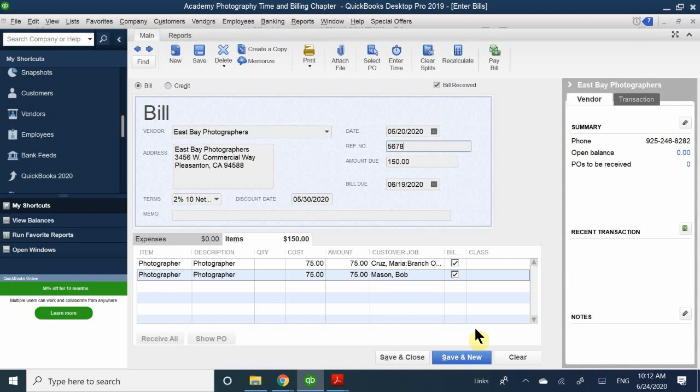You need 6 under Cruz Maria and 15 under Bob Mason for the quantity. Oh, for the hours. Okay, so we got 6 here. You said 15 for Bob Mason. Yes. Okay. So now the number has changed to 1575. Okay.